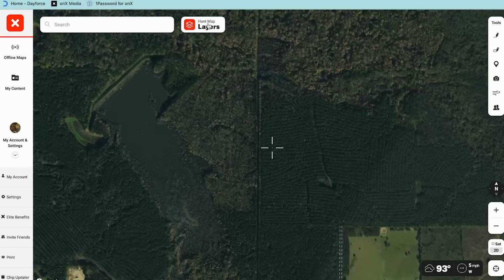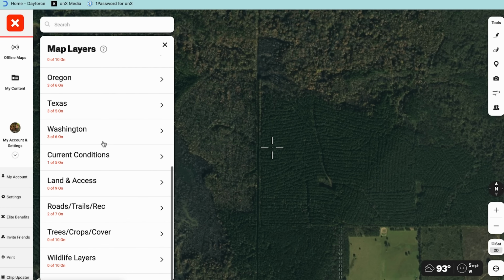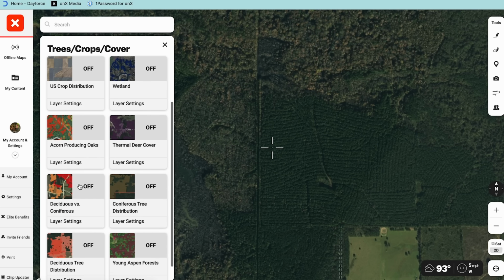I'm going to go up here to Hunt Map Layers. I'm going to click that. I'm going to scroll down until I see the folder labeled Trees, Crops, and Cover. I'm going to click there, and then I'm going to scroll down until I see this, deciduous versus coniferous.